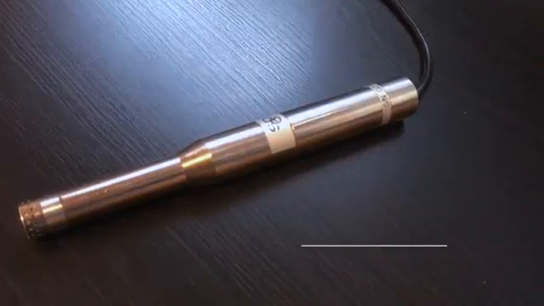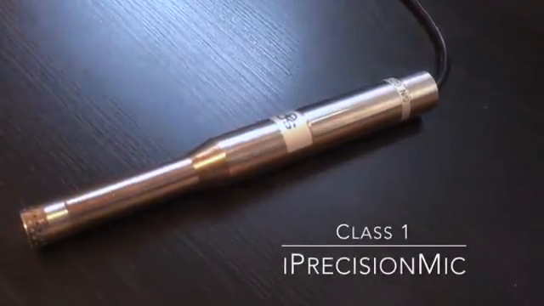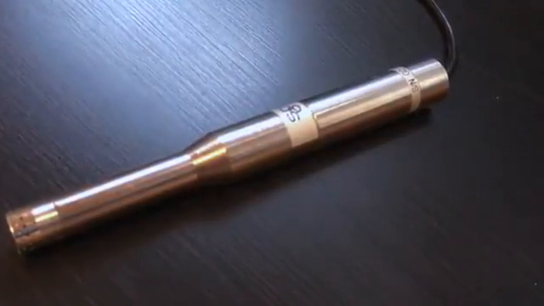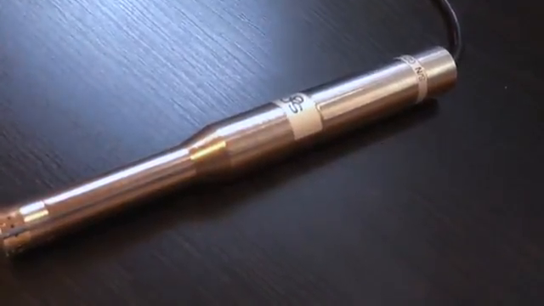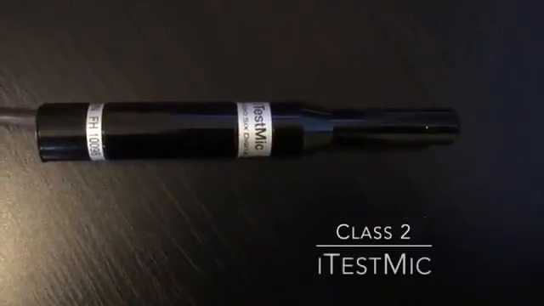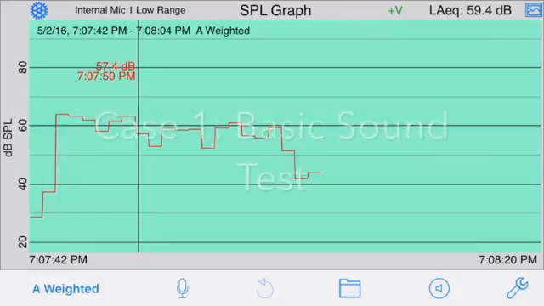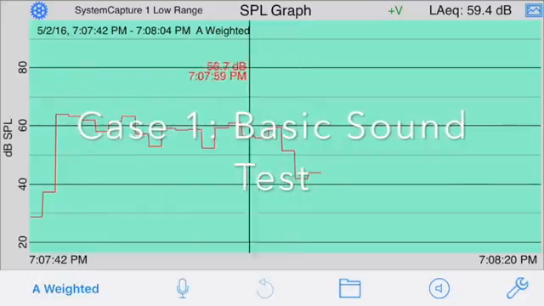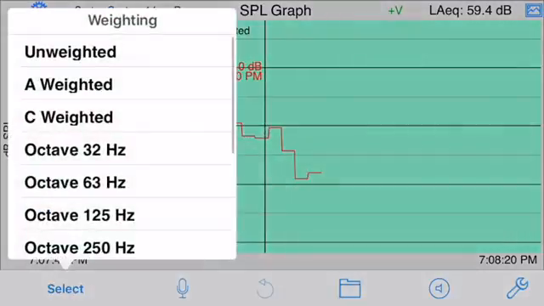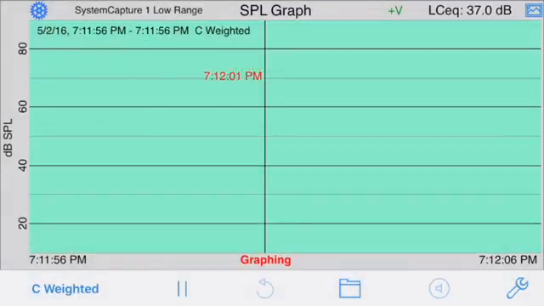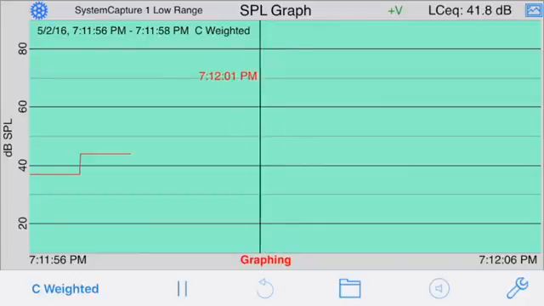SPL Graph is built to meet all applicable international acoustic standards for a Type 1 sound level meter. In fact, when used with our iPrecision mic, you can get the entire system certified as a Class 1 compliant sound level meter. Or use iTest mic for a Class 2 system. We're going to look at 3 use cases in more detail and also have a look at some of the advanced options available. This is case 1, the basic sound study with audio.